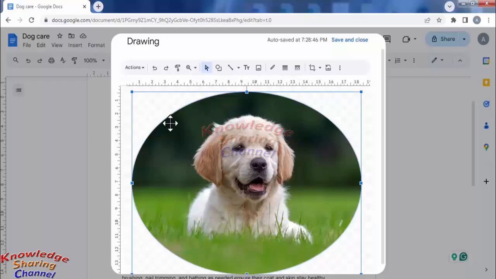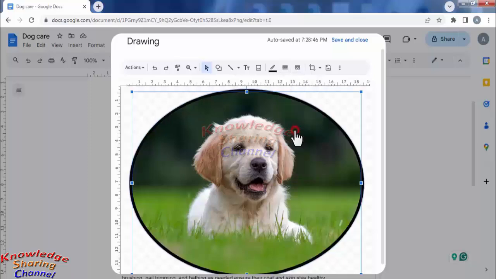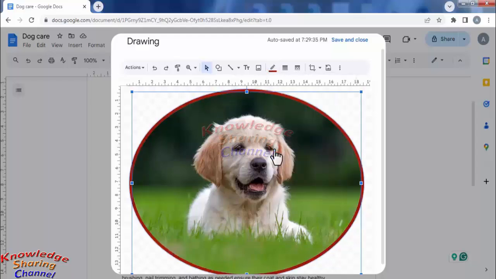Now we will give a border to this photo. For that, you need to select border thickness. We will select 8px. Now change the border color. So friends, like this you can play around with these tools. After completing with the image, click on save and close.